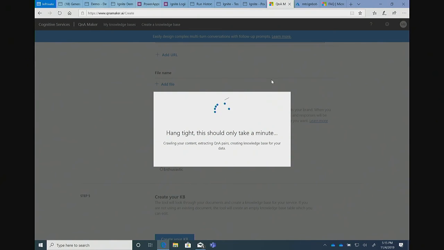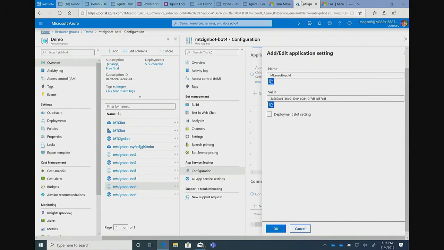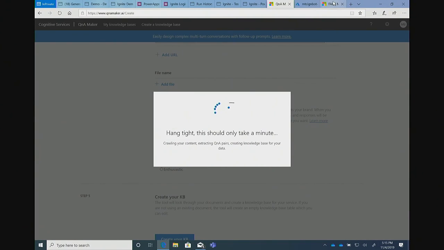So let's see. Hang tight. I don't know why I clicked on create it. I should have skipped this one. Let's see. It will take some time here. But what will happen next? Let's see.